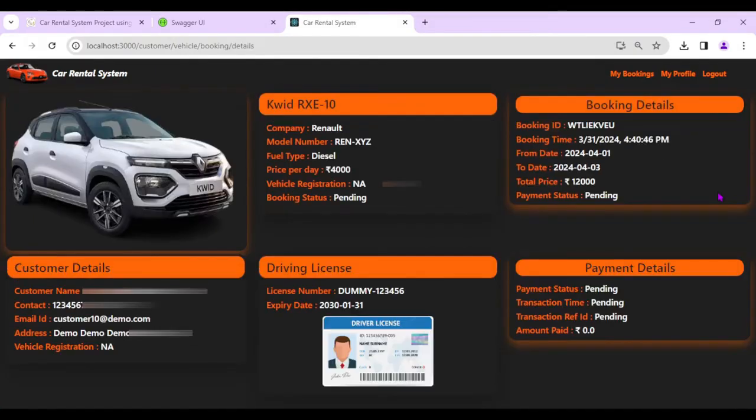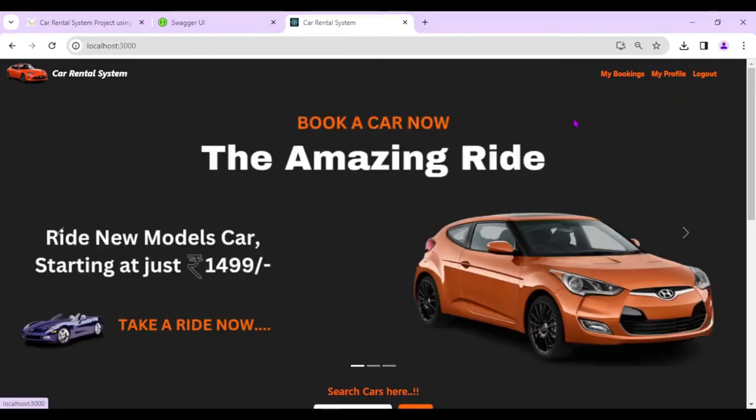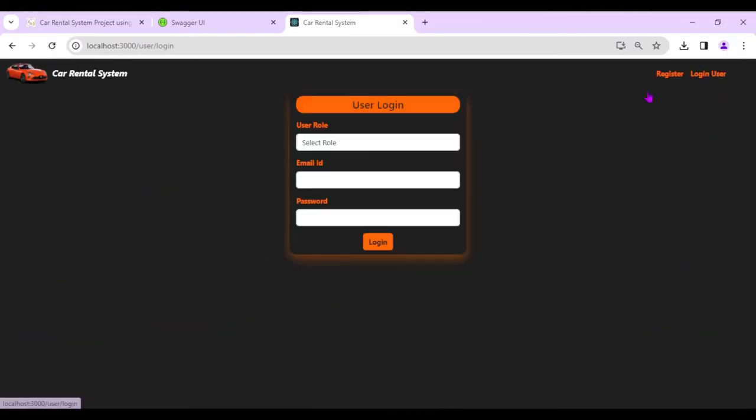Now I can click on the view button, and again I can see the complete detail about the booking. As of now the booking status is pending, the vehicle registration is not assigned by the admin till now, and the payment status is pending. The booking ID is this. The total price is 12,000, the payment detail is pending, and the amount paid is 0 till now. And the customer can also see his driving license here. Now what I will do is log out as a customer, and log in as an admin.